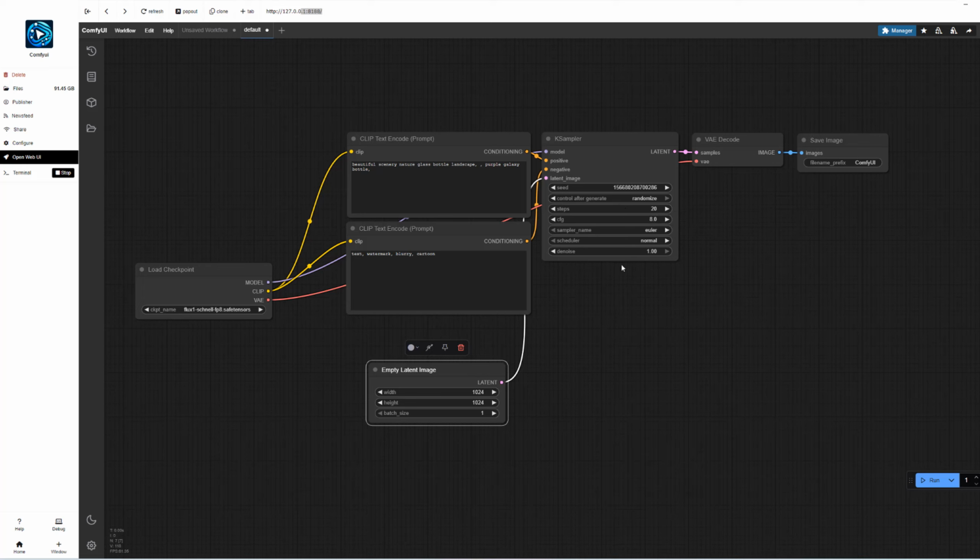And you've got a few of the settings in here as well. CFG is for how strongly you want to follow the prompt. And the scheduler helps with the denoising process. Then you've got VAE and then you've got save image, so you can save the image. Let's run this anyway.